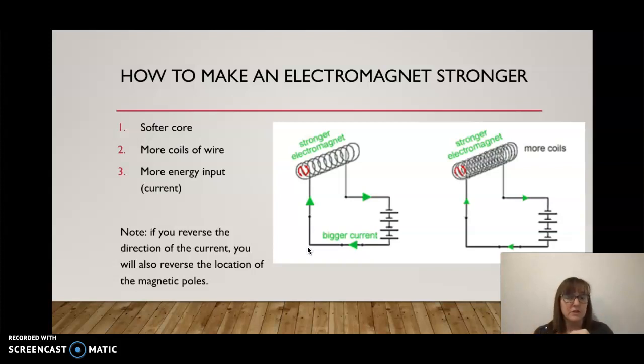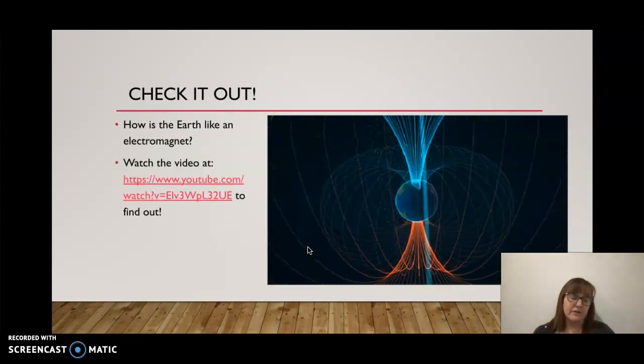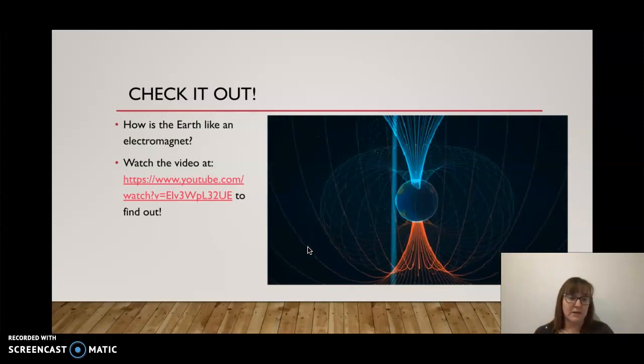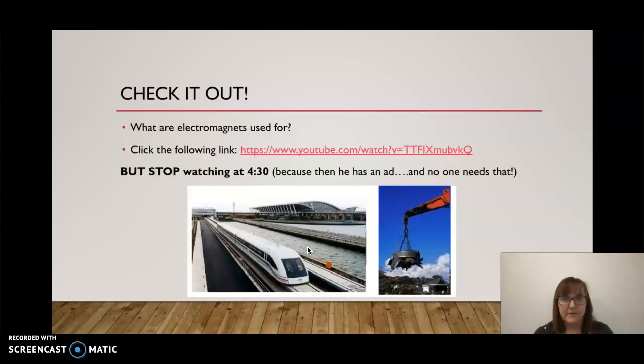Now, if you reverse the current, you reverse the poles. So for example, if you had a north pole on the left and then you switched your current, turned your battery around, which would be your switching of the current, then your north would be on the right. So our entire Earth acts as an electromagnet. It has an electromagnetic field around it. So watch this video so you can find out a little bit more about it.